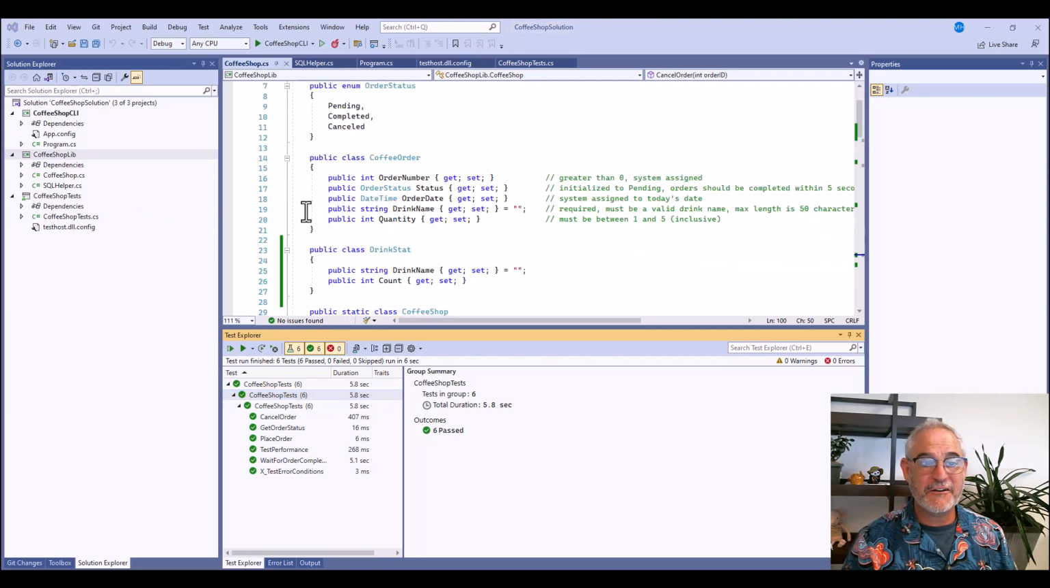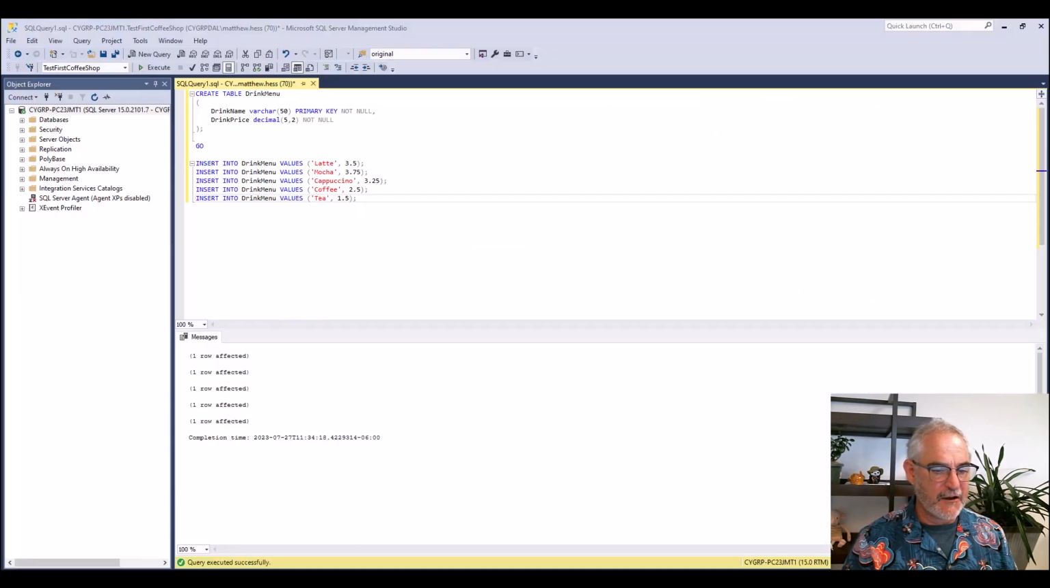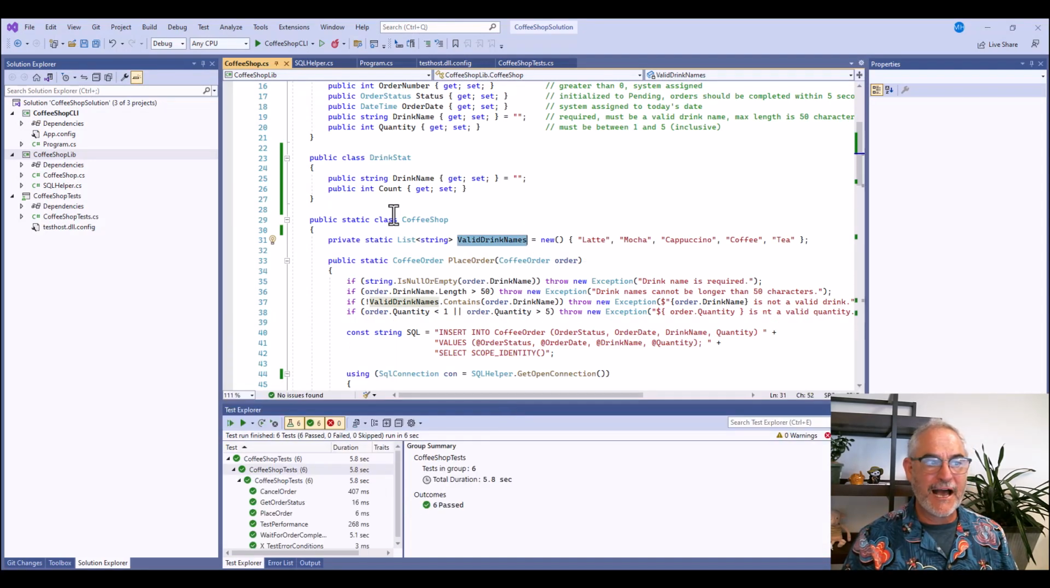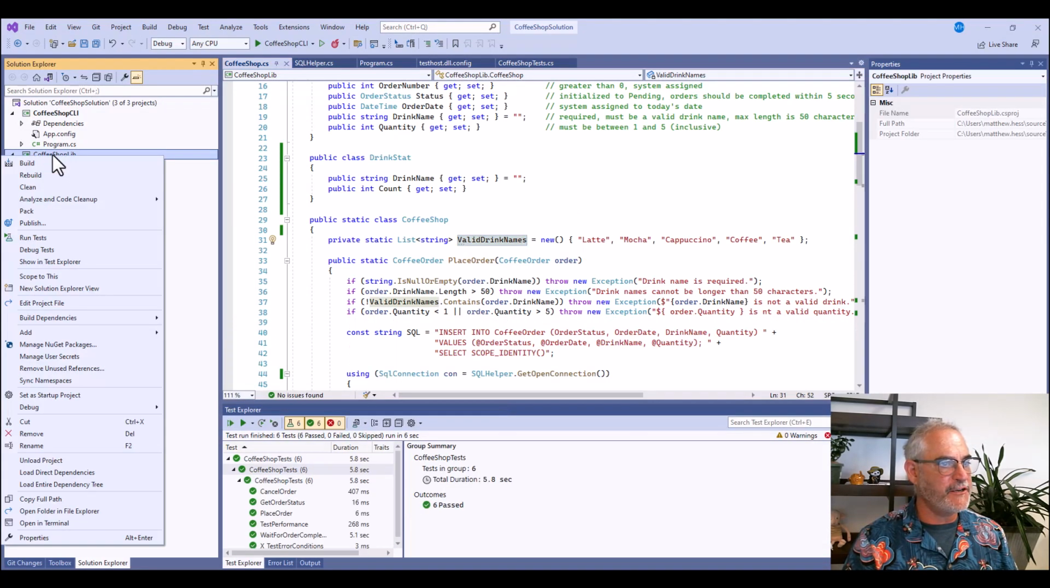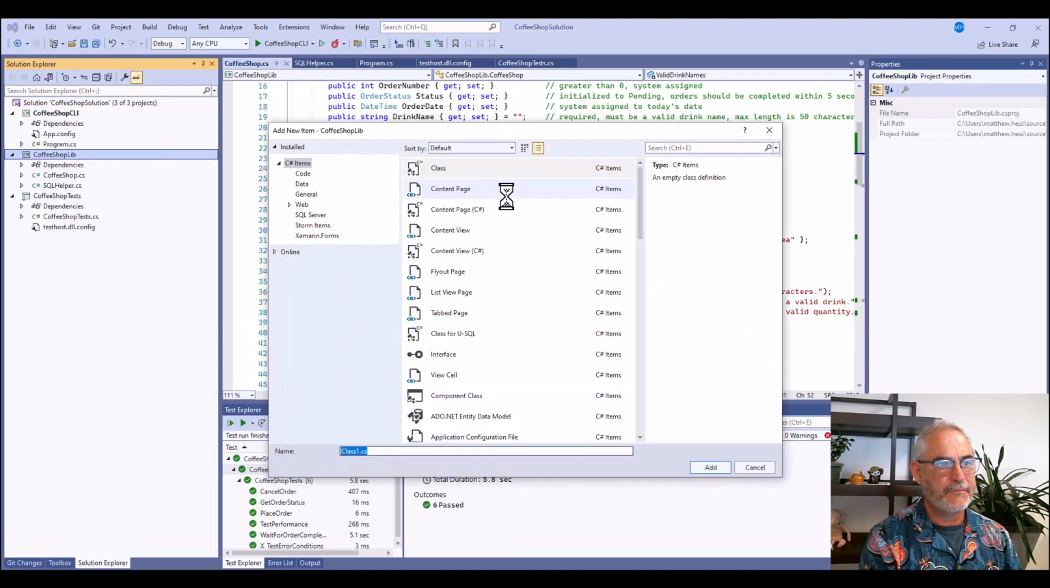The next thing I want to do is make this drink names list data-driven. I've started this off by creating a table called drink menu that has a drink name and a price, and by loading our drink menu items into that table. So what we need to do is create a little class to manage that. So I'm going to go to my coffee shop lib, and I'm going to say add class, and we can call this one drink menu.